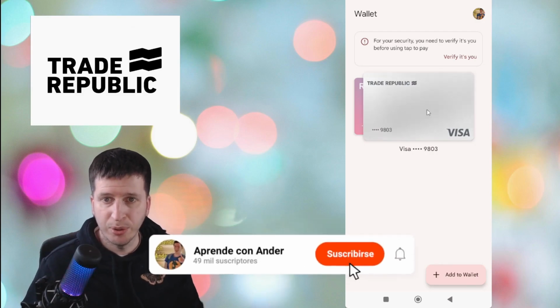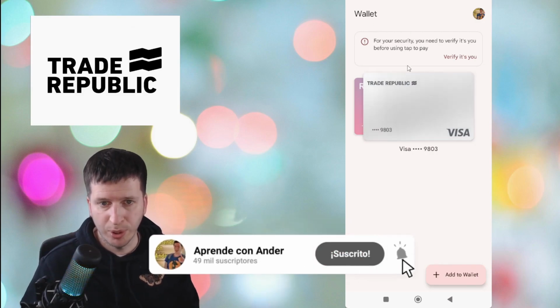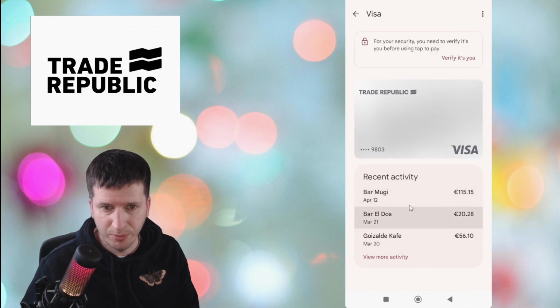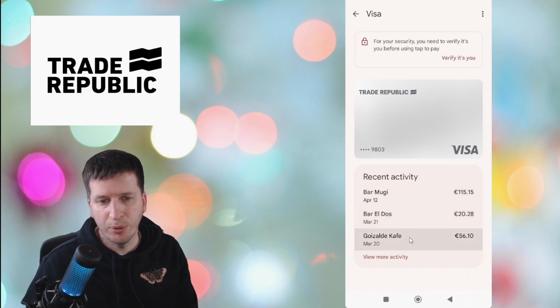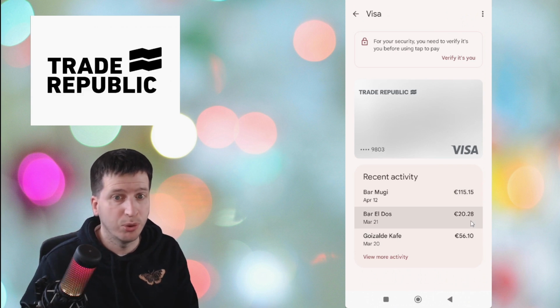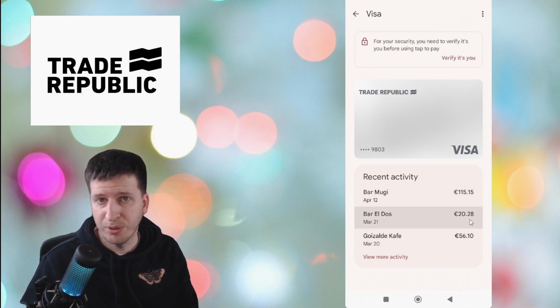Look, here is my virtual card in the Google Pay wallet. And I use it quite a lot now. For example, look, an expense of 115 at a bar, 20 at another bar, 56 at another cafe. That is to say, I use the Trade Republic virtual card to pay for this type of expenses. Expenses in bars, restaurants, etc.